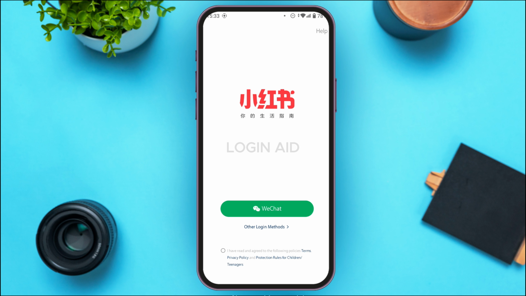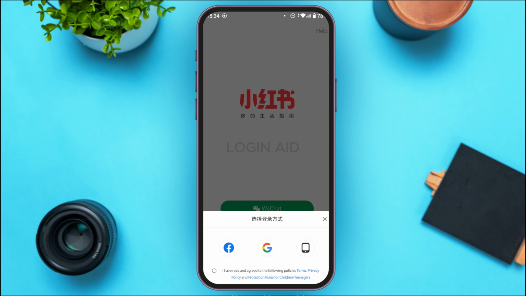If you want to create an account with WeChat, simply tap on the option WeChat that you can see on the screen. But if you want to create an account through other means, simply tap on the option other login methods. Now at bottom you'll be able to find the login methods. You can either log in with Facebook, Google or mobile number. Simply tap on the option of your choice. Here I'm just going to tap on the Google option.